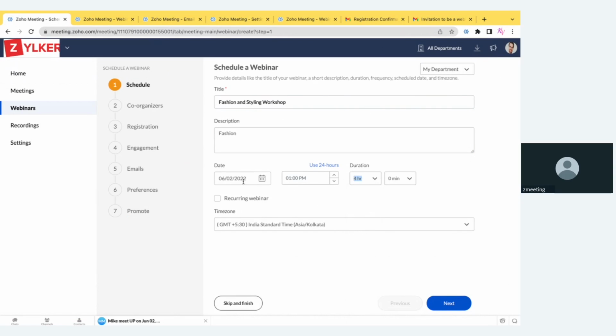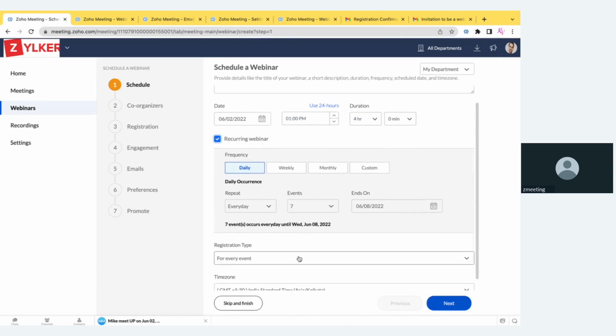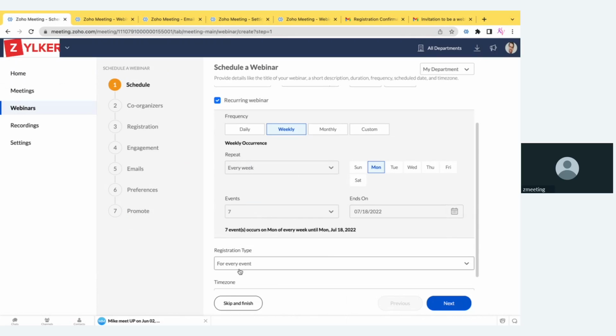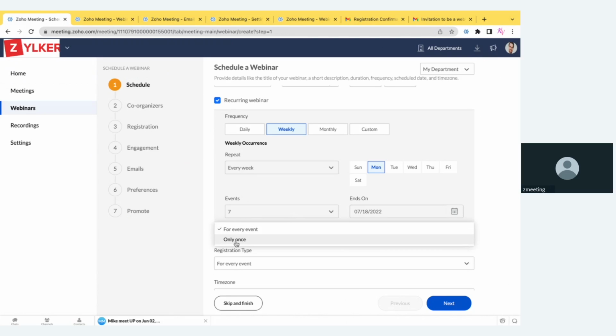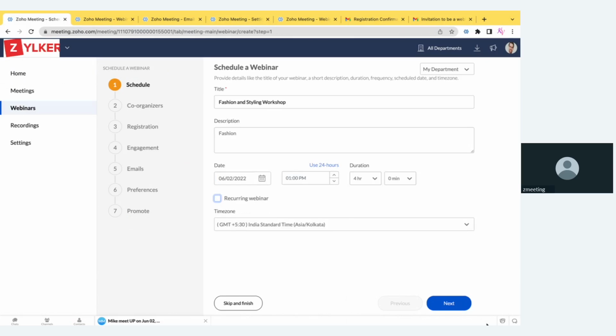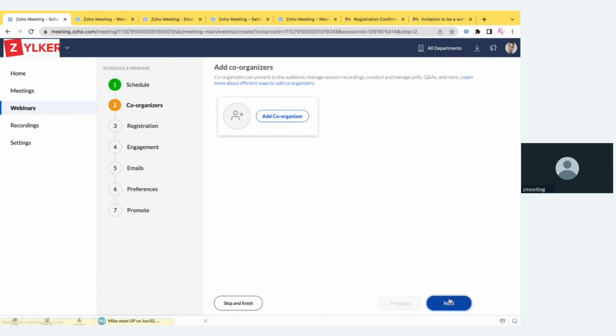And from the recurring webinar option, you can just select the frequency here, whether it has to be a daily, weekly, or monthly webinar. Unlike meetings, here we have an option of registration type. This differentiates whether you need a single registration for a series of webinars or an individual registration for a recurring webinar. So here you can choose either for every event or only once. Once done with the first step, you can click on next to add the other details as well.